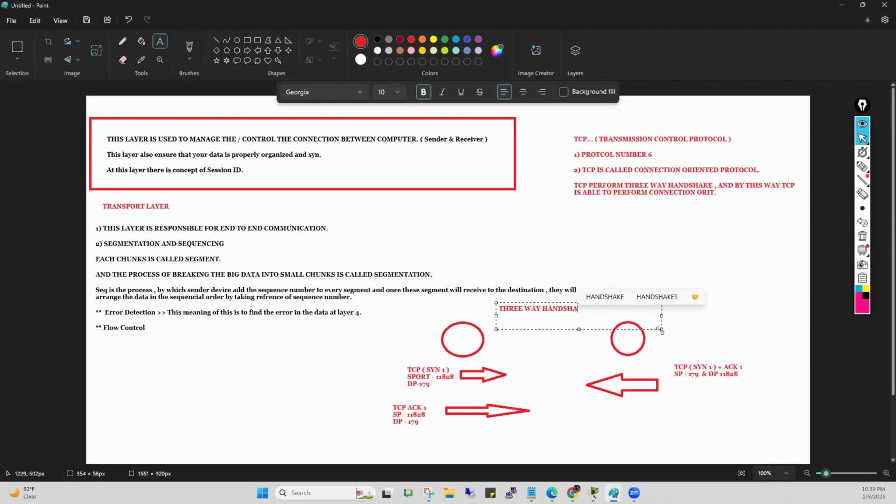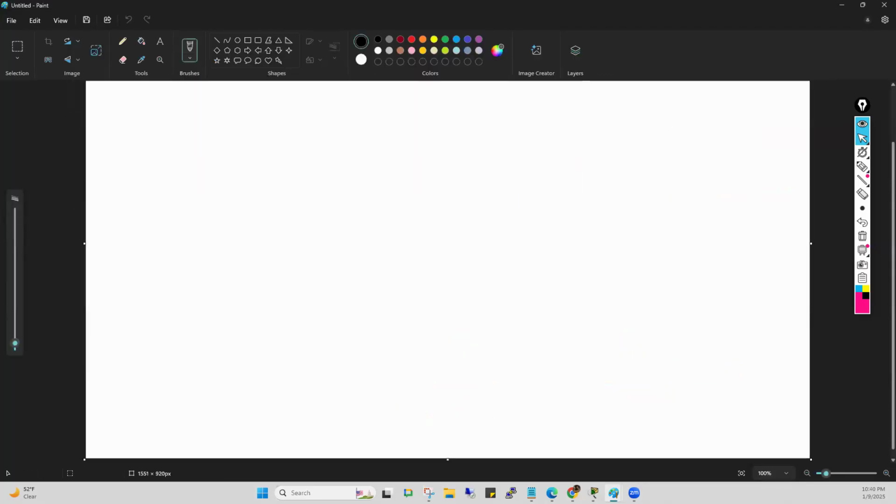The whole process is called the three-way handshake. And this will happen on which layer, guys? Layer number 4. I hope this is clear to all of you, everyone. Done? Do you guys understand? Everyone, tell me. Yes.